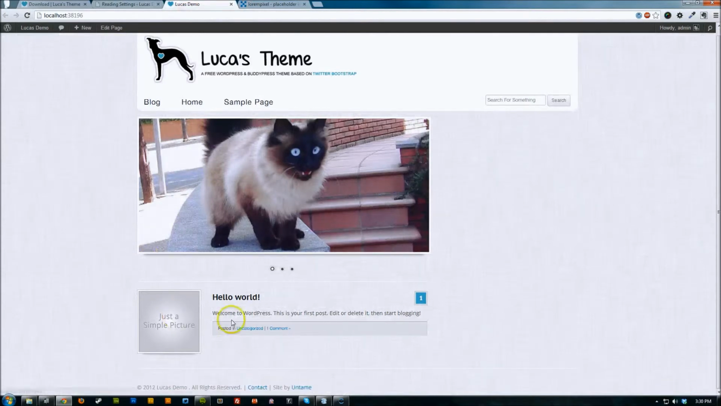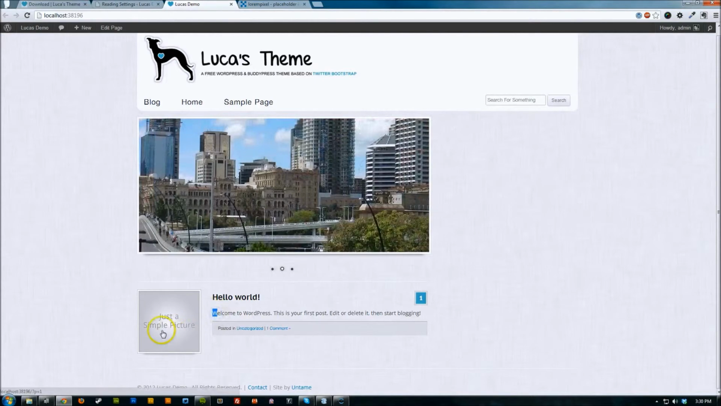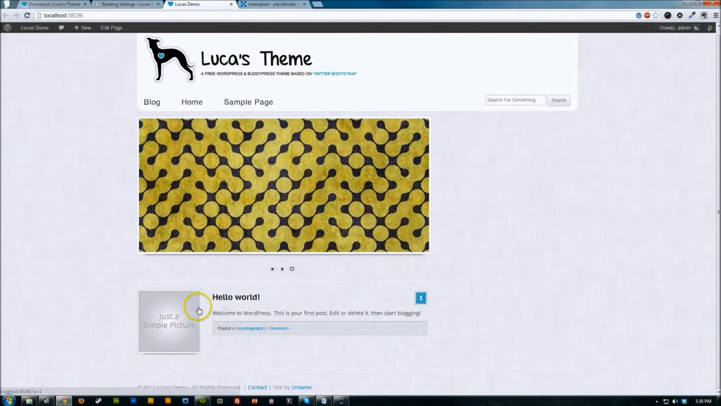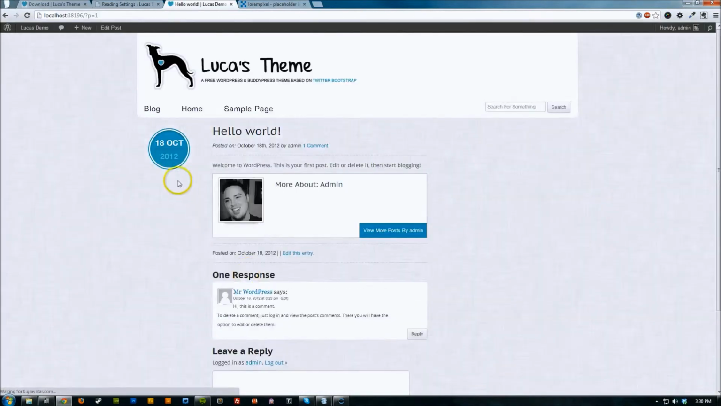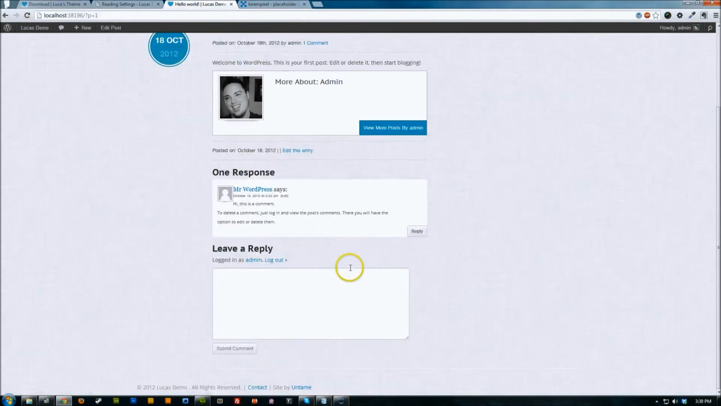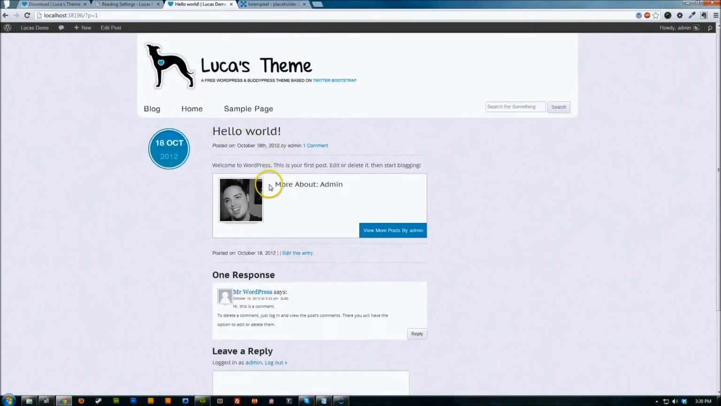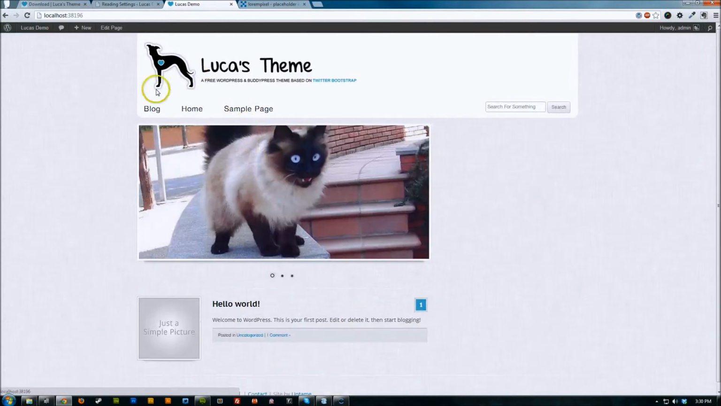And there we have it, our first picture, our sample picture, and this is the default picture just in case you have not declared a featured image. We kind of got you covered like that. Welcome to WordPress. This is our first post, and let's go into this, and we have our date and our commenting system and our author box. So let's head back out, and let's set up this menu so we can order these pages correctly.